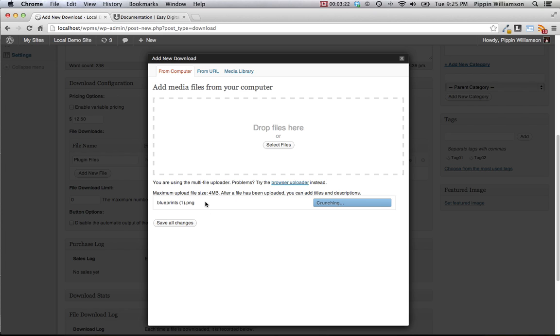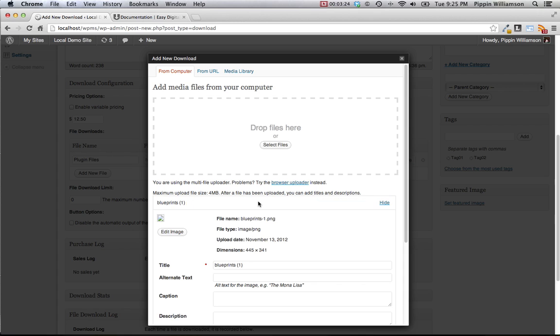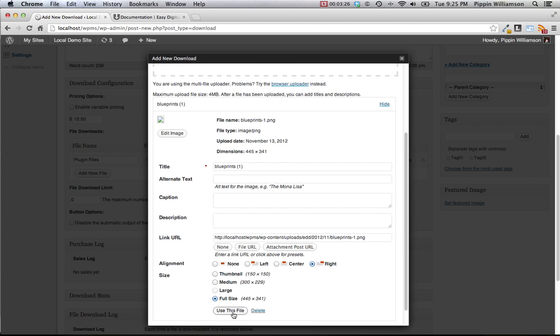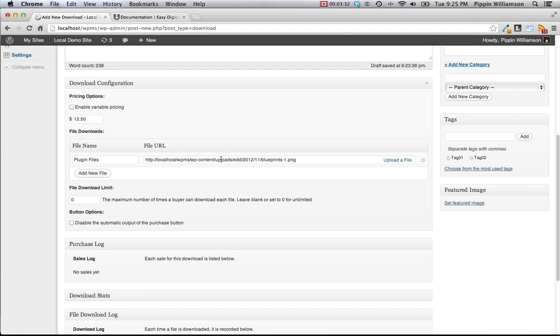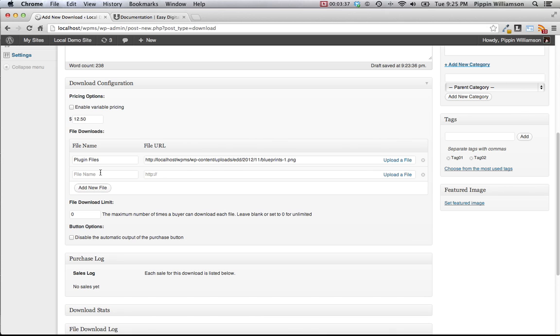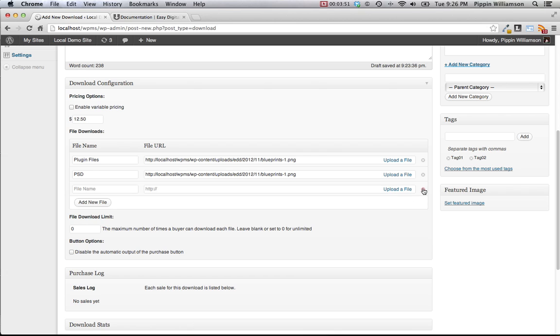And as soon as that finishes uploading, give it just a moment, and we'll click Use This File. And this window will disappear, and our file URL will appear in the box. And there it is. Now note, you can have as many files as you want, so we can simply add a new file, and maybe we'll call it this one, PSD. So you purchase the product, and you get design files with it. And just for demonstration purposes, we'll just copy our URL in there, and you can have as many as you want. So you can have 3, 4, 5, 1, etc.